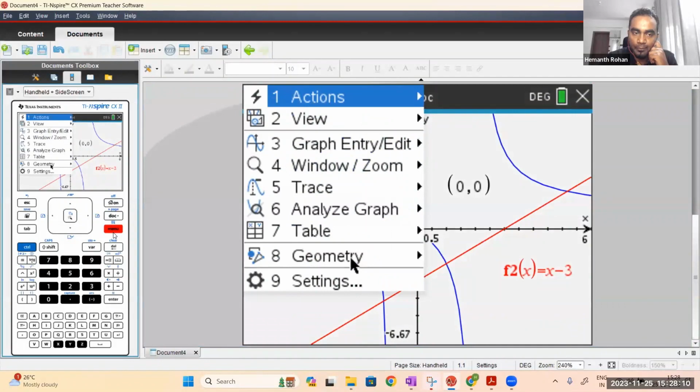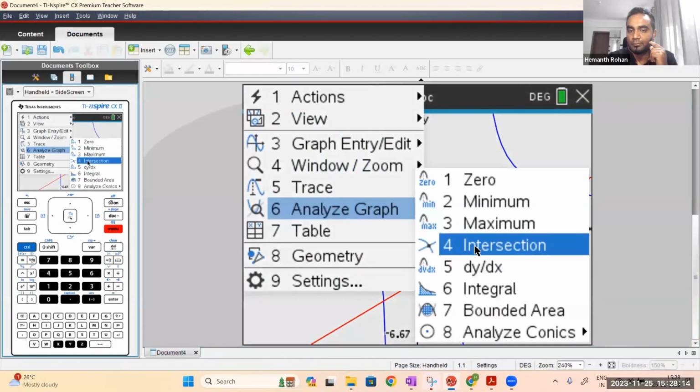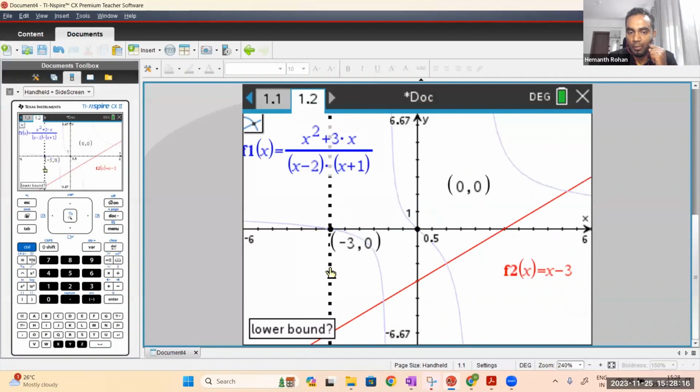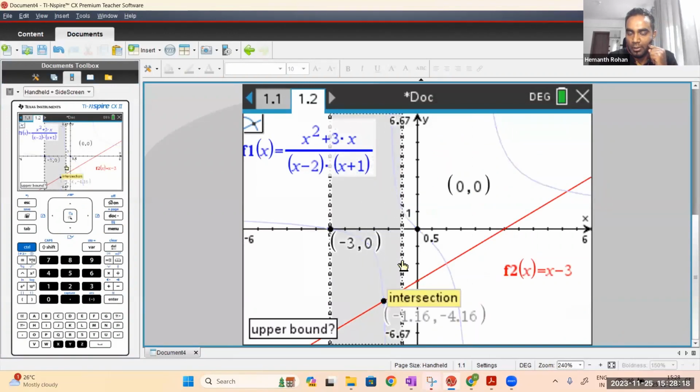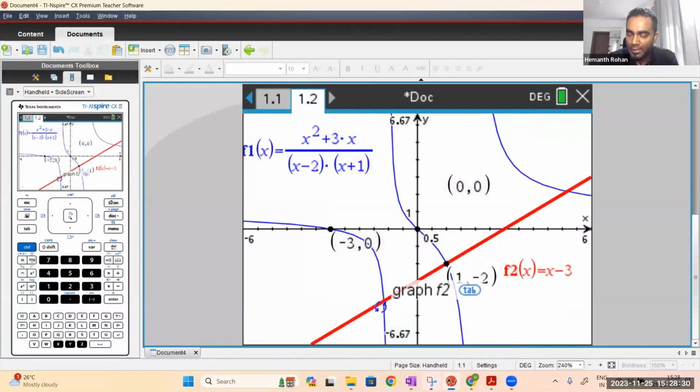Menu, analyze, intersection. Lower bound, click here. There you go. Minus 1.16. X values is what we need to write. That's one value. 1 is the next value, right? Minus 1.16 is one value. 1 is the next value.